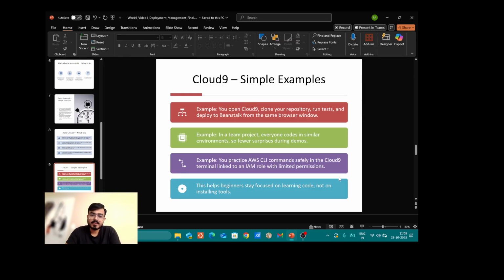If you are working with your classmate, you can share your Cloud9 environment with them, just like Google Docs for code. You can also practice AWS commands safely inside Cloud9 without installing anything locally. So even if you use a school computer or Chromebook, you can still code like a professional.